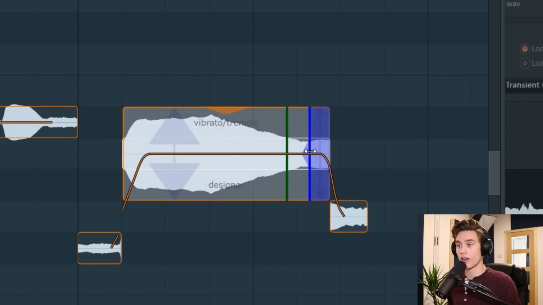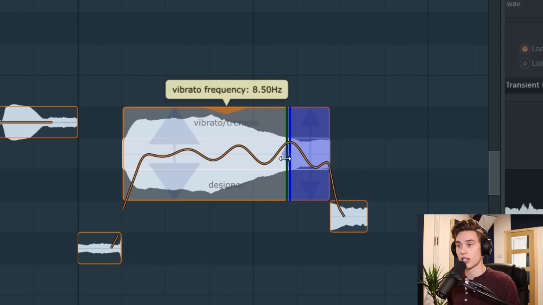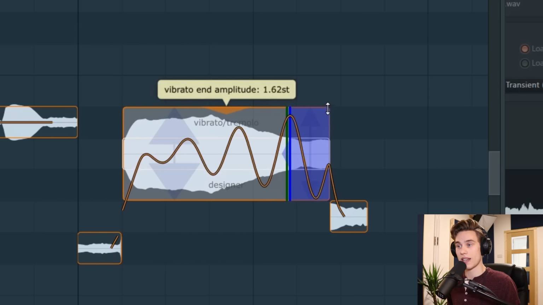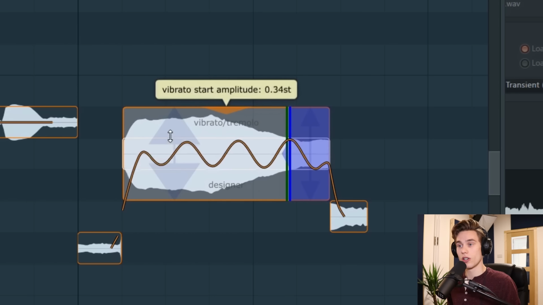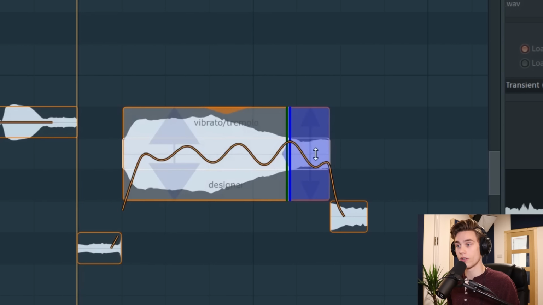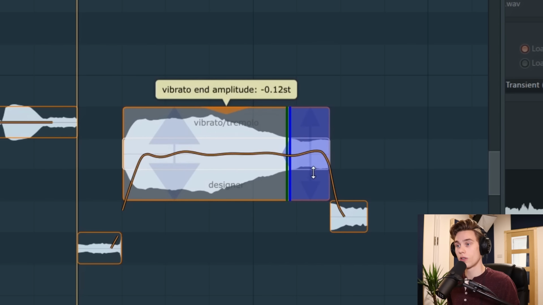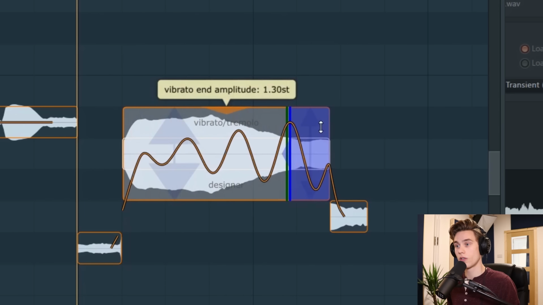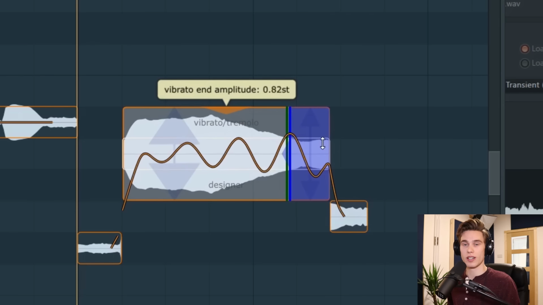So inside this blue area, if I drag to the side, vibrato starts getting added. Then, if I drag up at the end, it changes the vibrato's end amplitude. And at the start, the start amplitude. So sometimes if you've flattened a word and you want to add some vibrato back, you can do this. Fall. Which sounds quite different from... Fall. And you can start kind of going crazy with it.